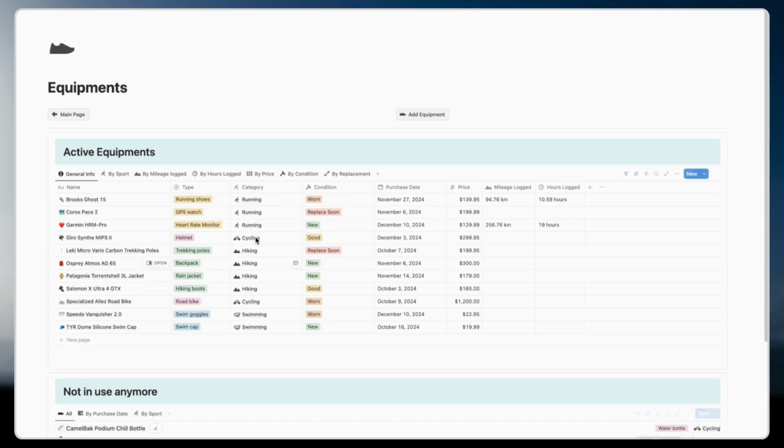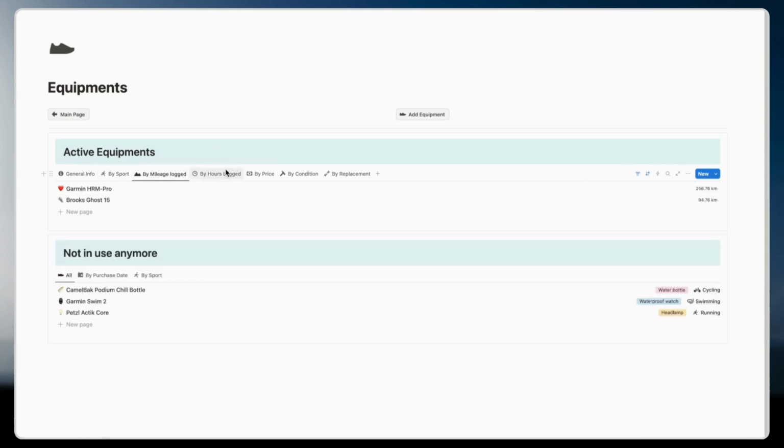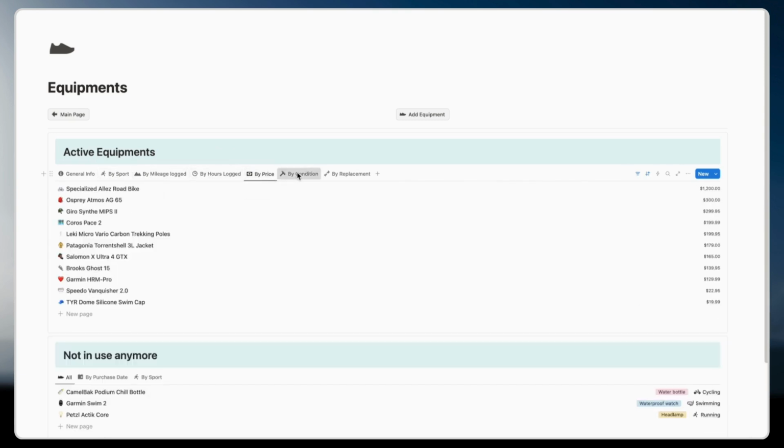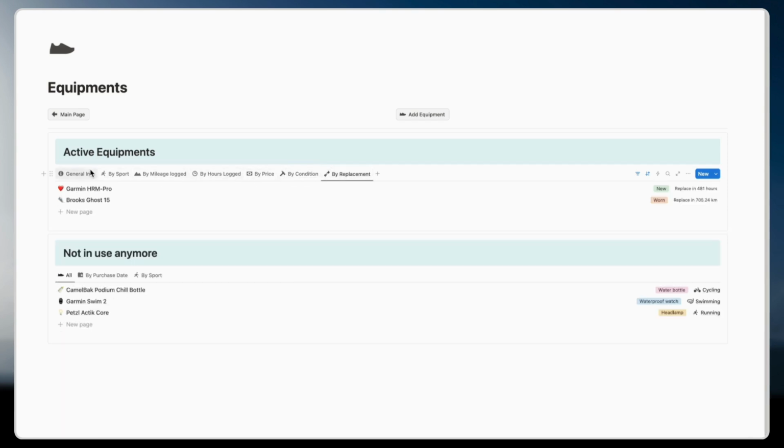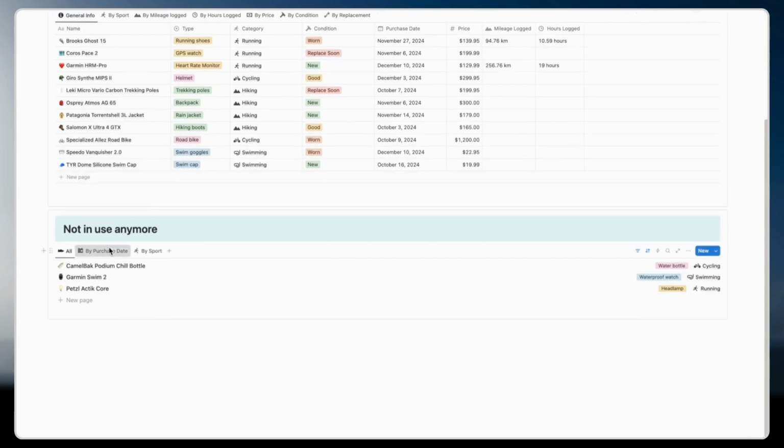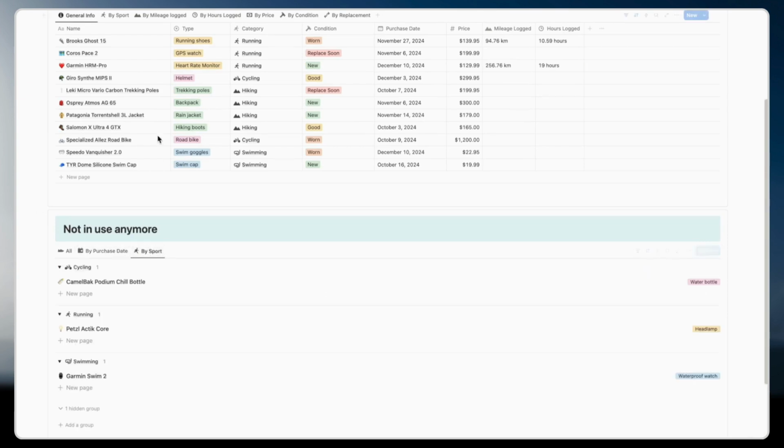Now let's take a look at the equipments page, your space to manage all the gear you use across your sports. You can view, sort, and filter equipment by specific stats. And below, there's a section for older gear you've retired but want to keep on record.